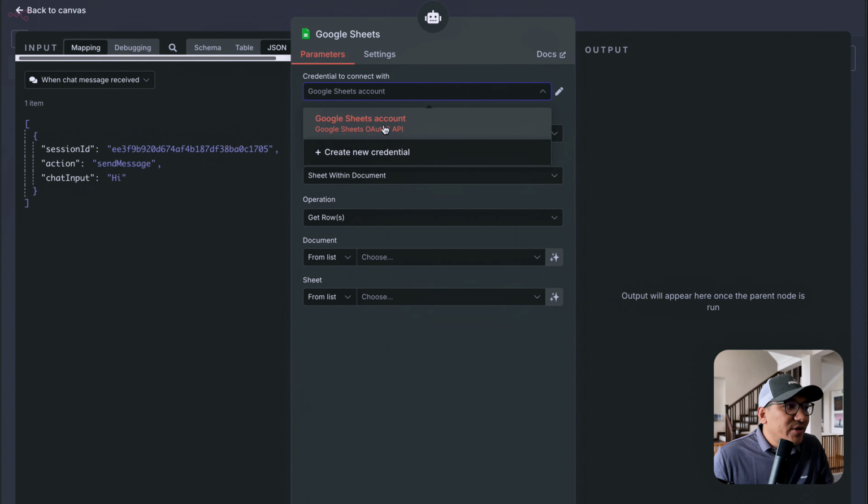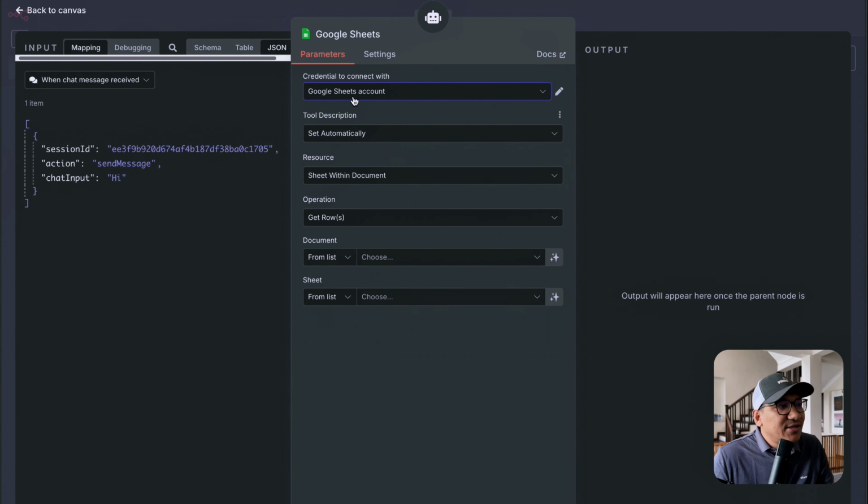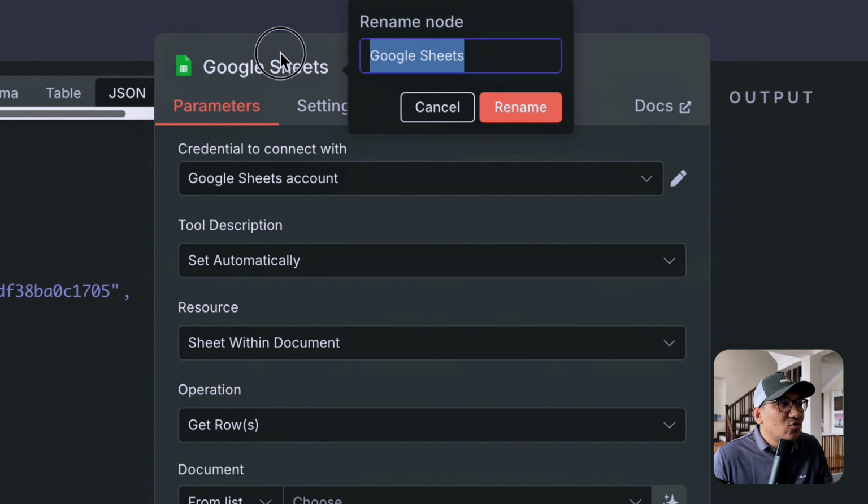So in this case, I already have a Google Sheets account connected, so I'm not going to create a new one. For tool description, just put set automatically, because we're gonna utilize our prompt in the AI agent node to define when to call this tool. Let's rename this tool to what we call get stock.